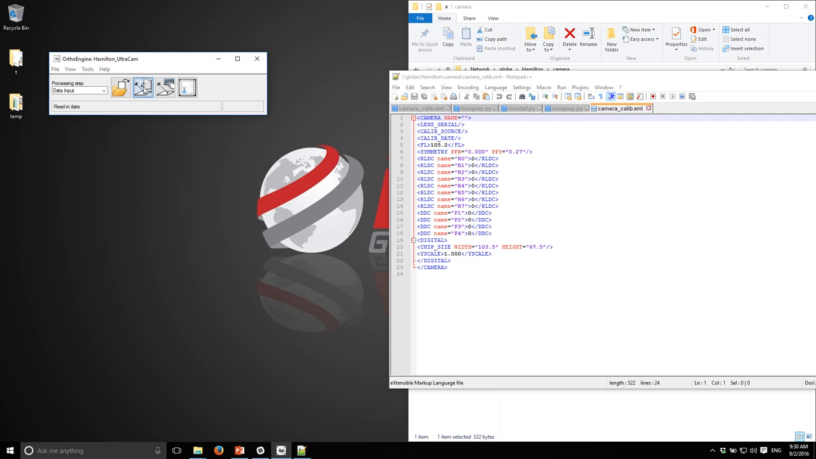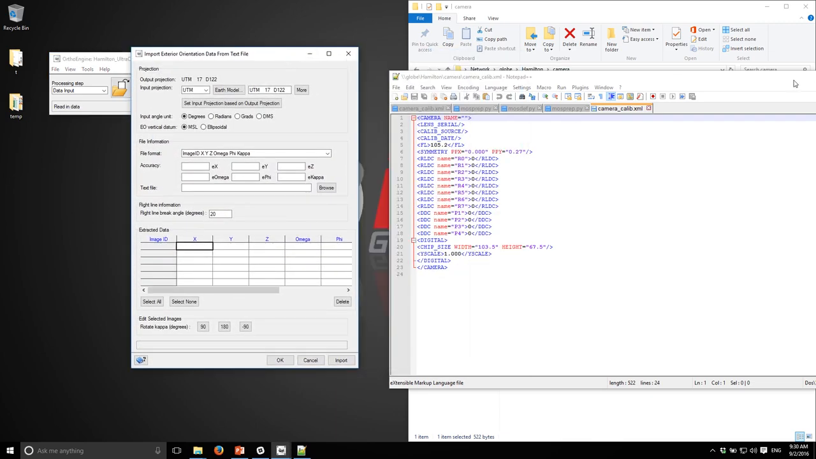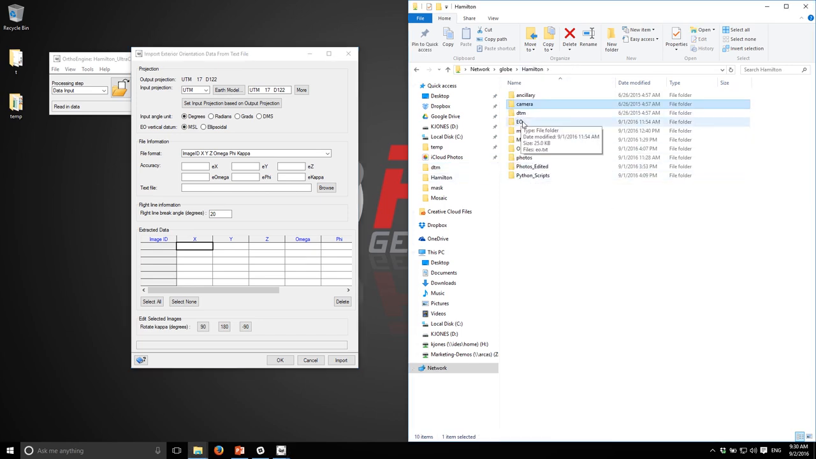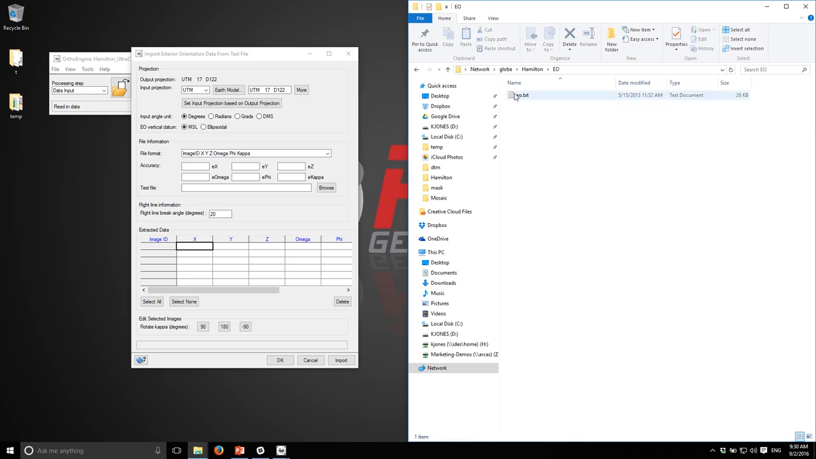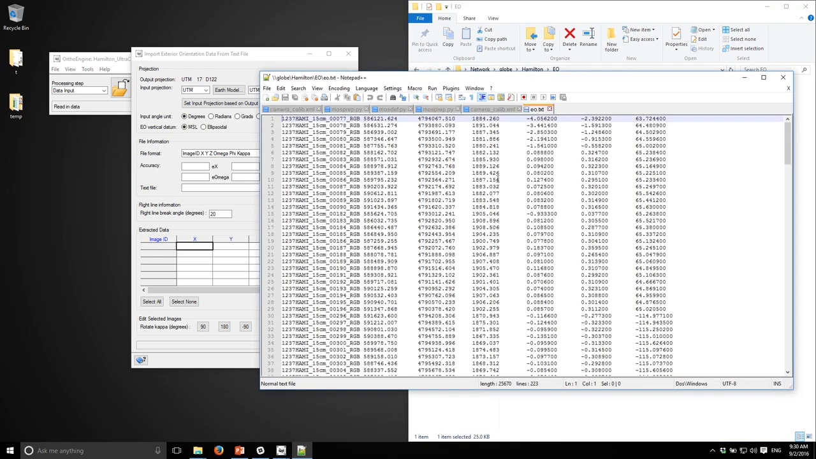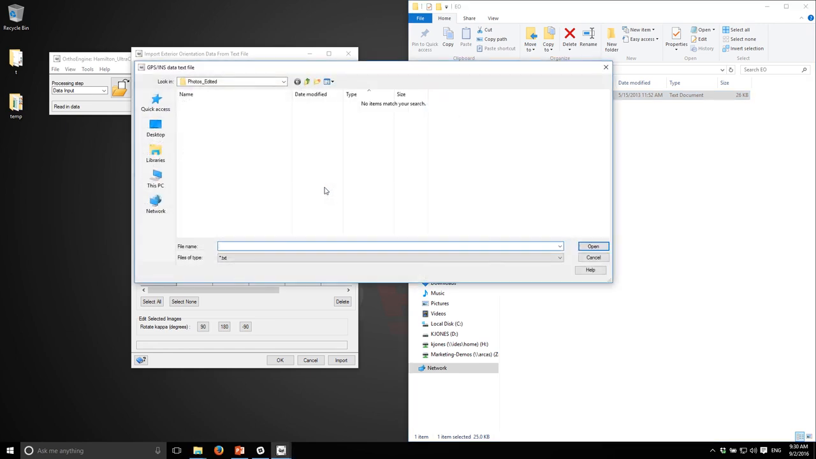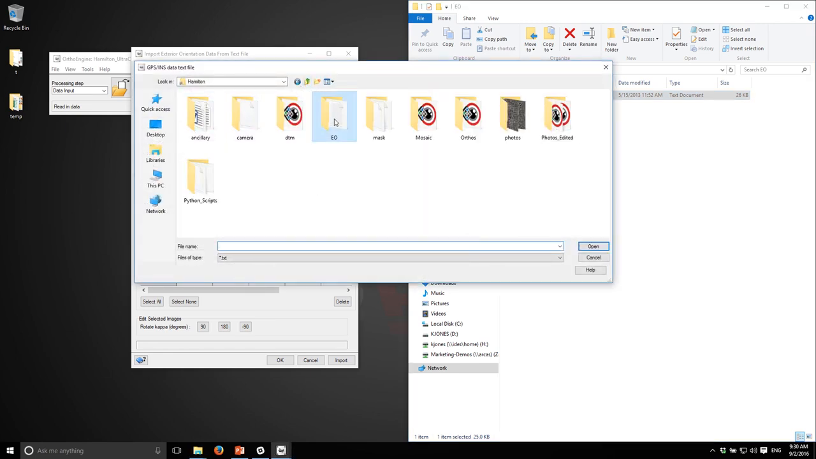Then the next step is to import the exterior orientation. The exterior orientation provides information about the center point of the photo based on the calibrated instrumentation that's on board, the GPS and IMU. This is the file here, and I'll just open it up so you can take a look. It basically provides the file reference name, the X, the Y, and the Z in this case, and then the omega, phi, kappa values for the positioning of the data. So I'll just browse to that location and get that file.